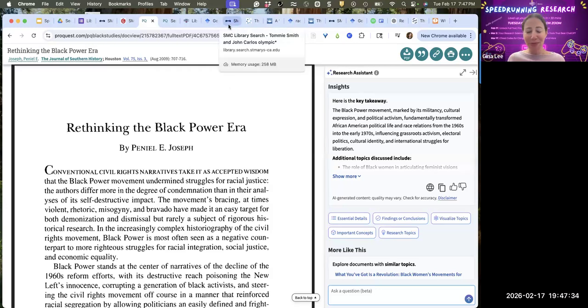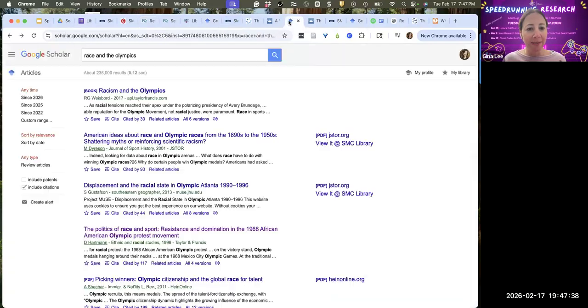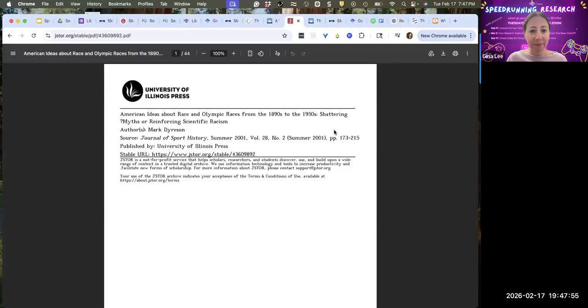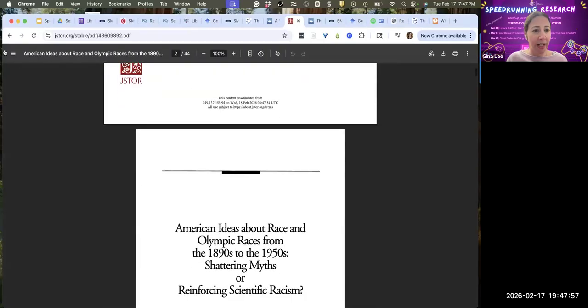The library databases, which of course I have to feature first. But what about if you are starting on Google Scholar? You might see on Google Scholar that actually a lot of the articles that come up already have PDFs right there. So if I wanted to see this article, I could just click on the PDF and it pulls it right up.